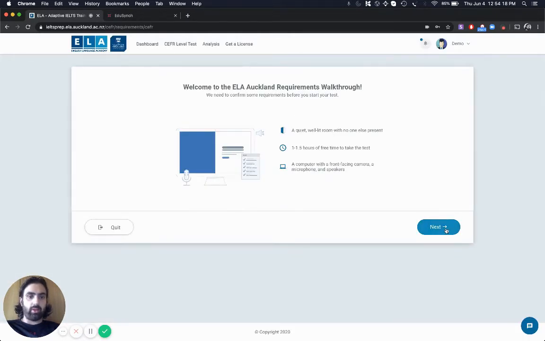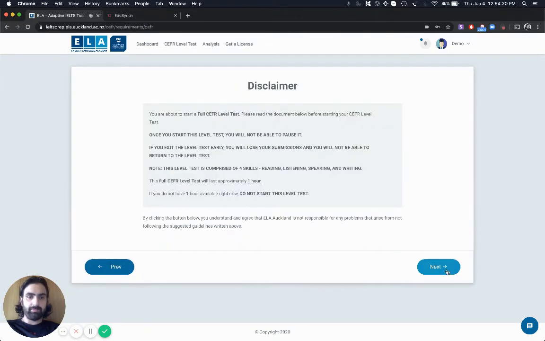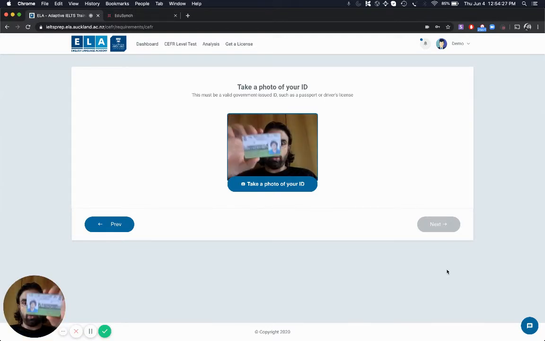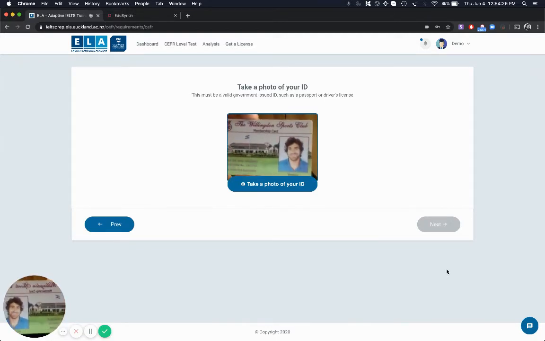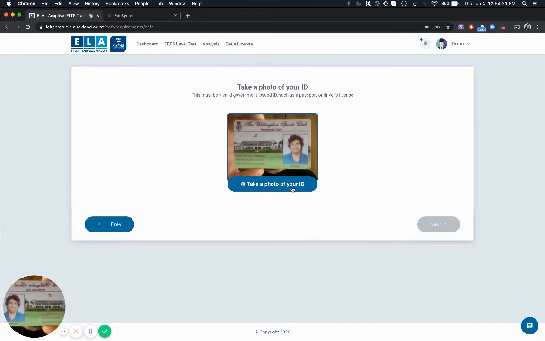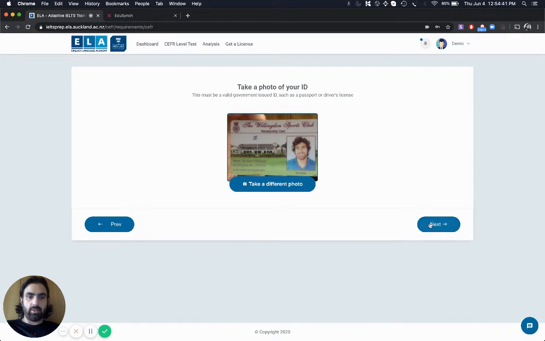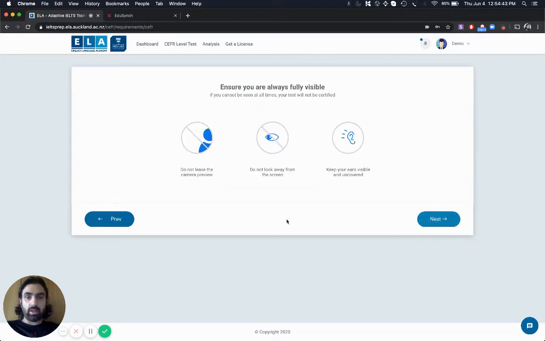So just to kick things off here, I'll hop right into the test, see the disclaimer and the instructions, and now begins the anti-fraud process. First step, you have to hold up an ID, take a picture of it. Verifying that it's clear, my name and information is legible, I move on to the next step.